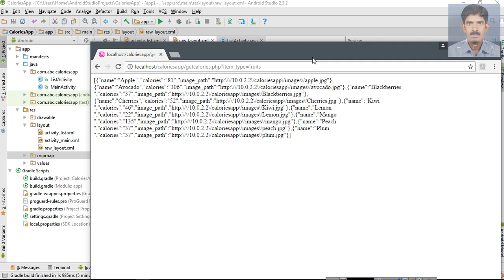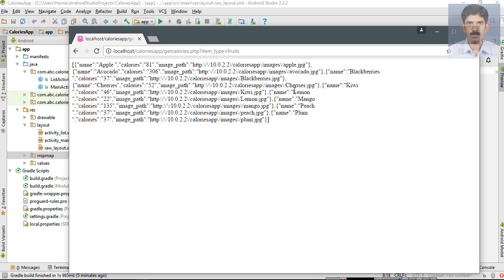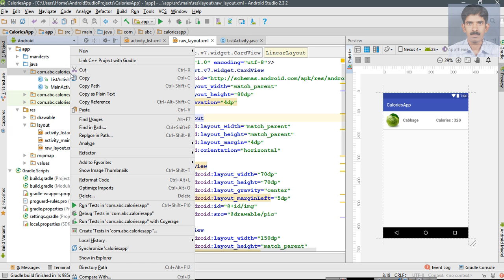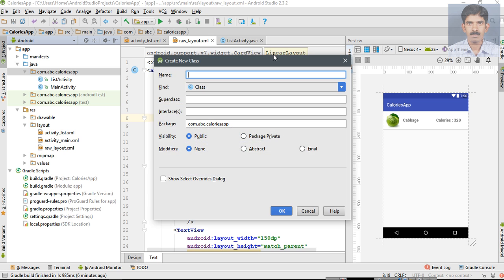So our model class must contain 3 variables for receive name, calories and image path. So right click the package and create a new Java class. I name it as calories.